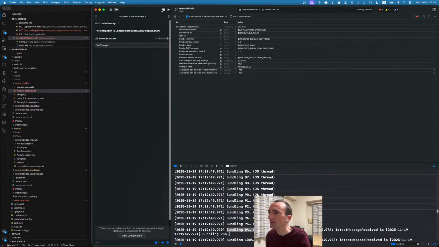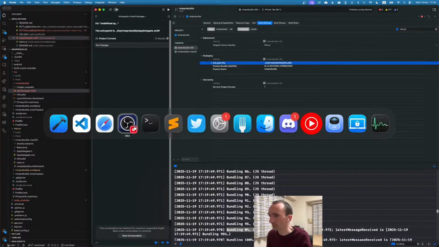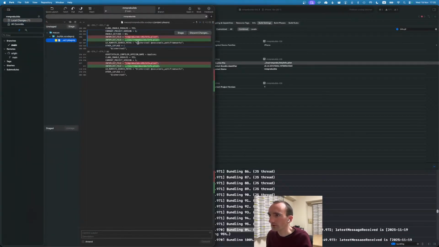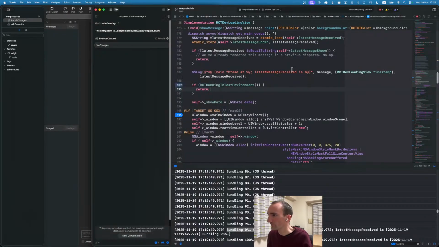Okay. I guess building an iOS project from a React Native macOS app is not a winning formula. That's probably too much to ask for. So let's go into my Git UI, discard that little change I did there because that's for nothing. Okie dokie.